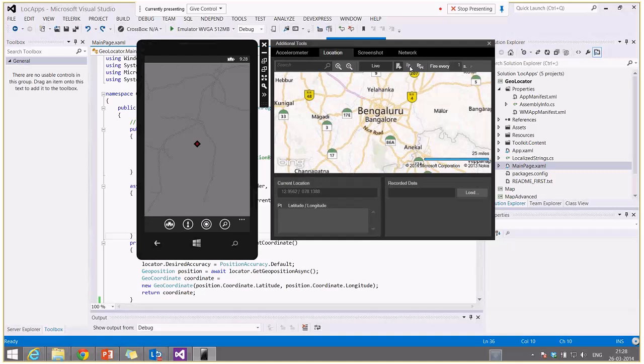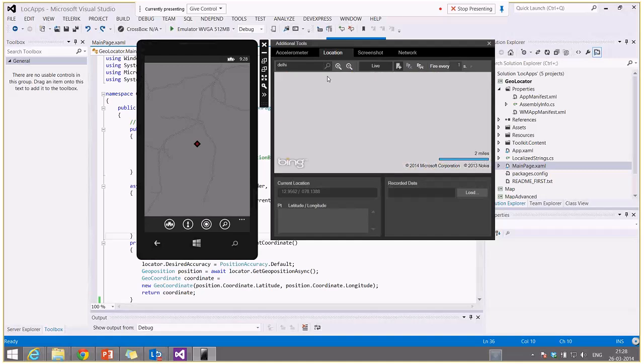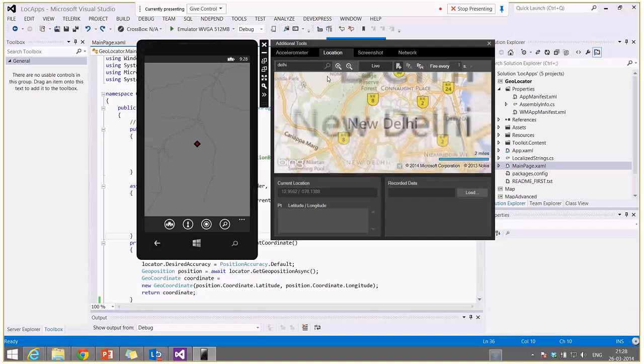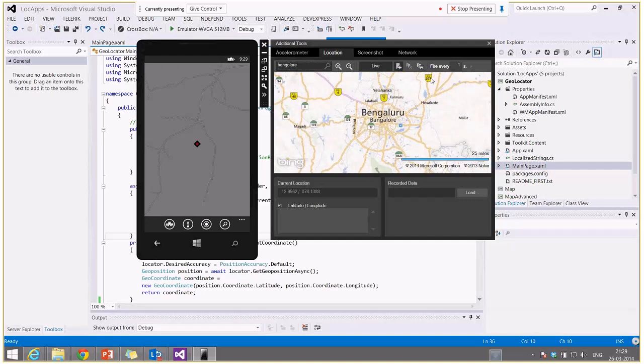I will also be able to search places within this. For example, I want to search a place called Delhi. I'll be able to type in the text box and click the search button. So this will search and show me the map of New Delhi. But let me come back to Bangalore again. That's easier for me. So let me zoom in.